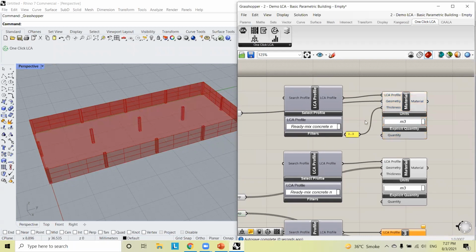right here. What I want to bring up is that at the moment, the plugin only supports metric units, but in the next release, which will be coming very soon, we have also included imperial units.